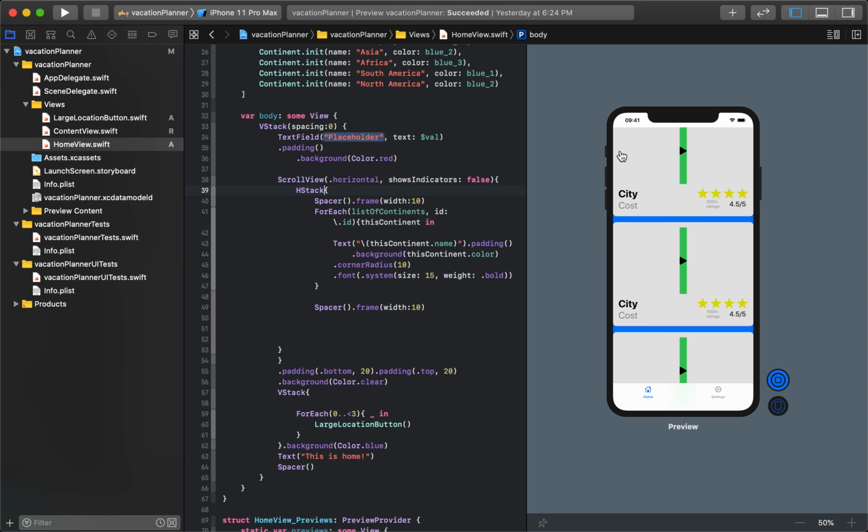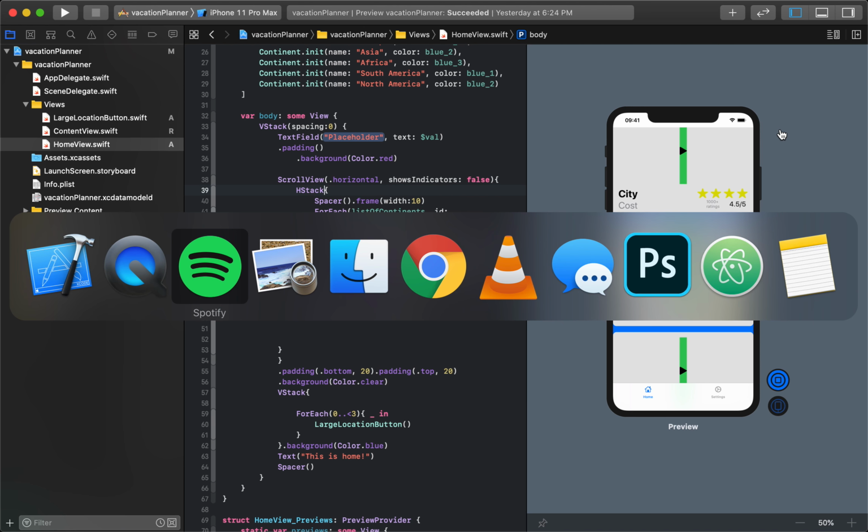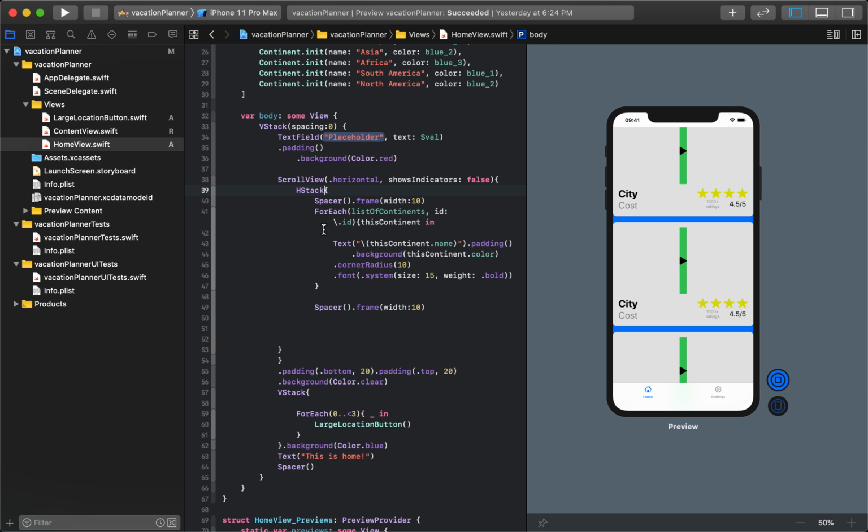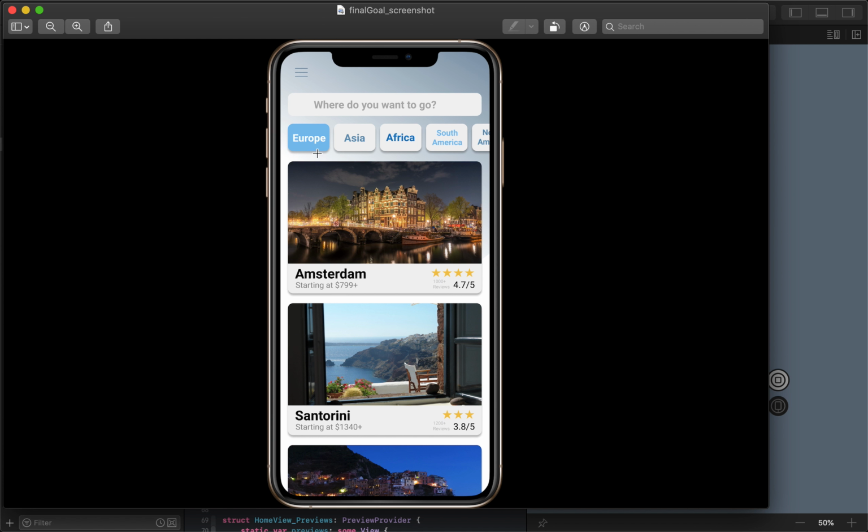We already saw that we had a functioning scroll view for the horizontal stack this way, and now we need to add a horizontal scroll view, or sorry, a vertical scroll view for the rest of it. What I want is to leave this piece constant at the top, so I'm going to put a scroll view that encompasses everything else down here.